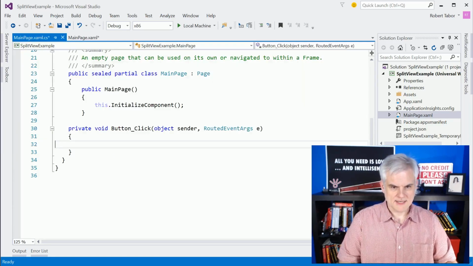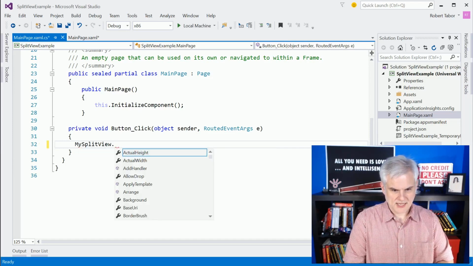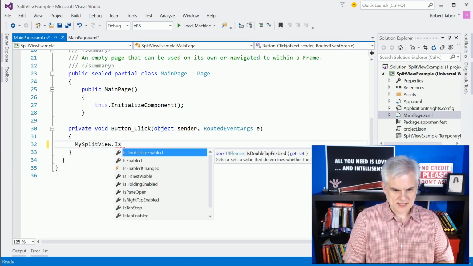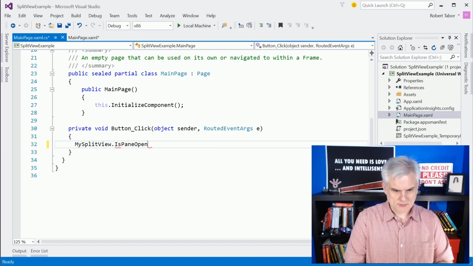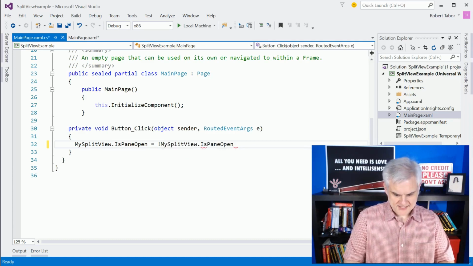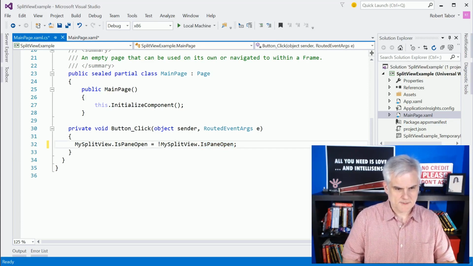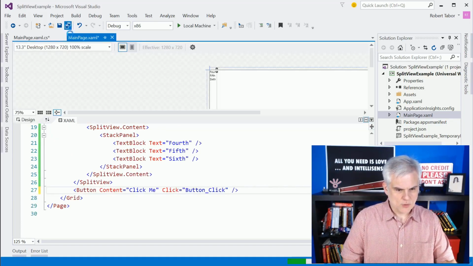All right, and inside of here, what we're going to do is work with my split view, and we're going to set the is pane open property, and we're going to set it to whatever the my split view pane property is not. So you can see that we're setting it equal to the opposite of whatever it is right now by using the not operator, the exclamation mark.